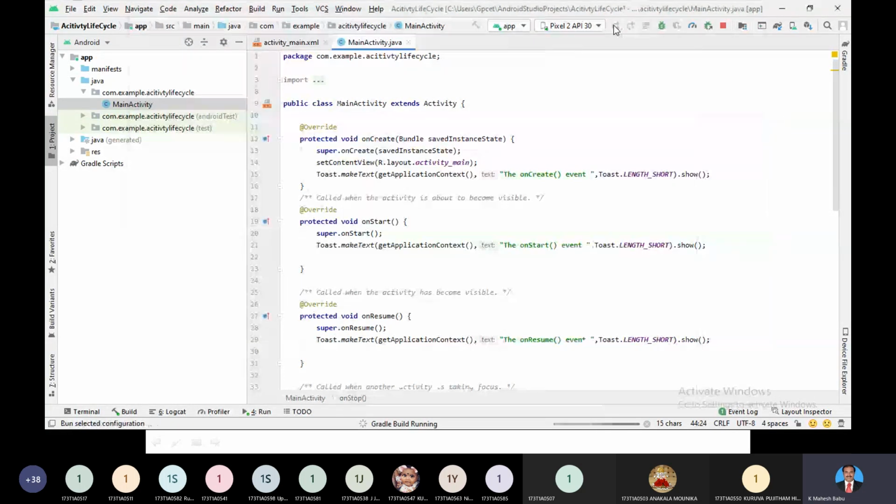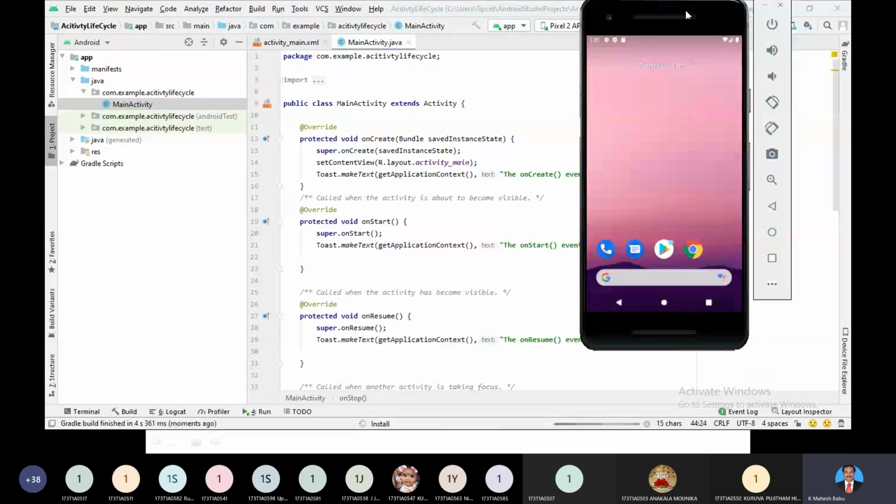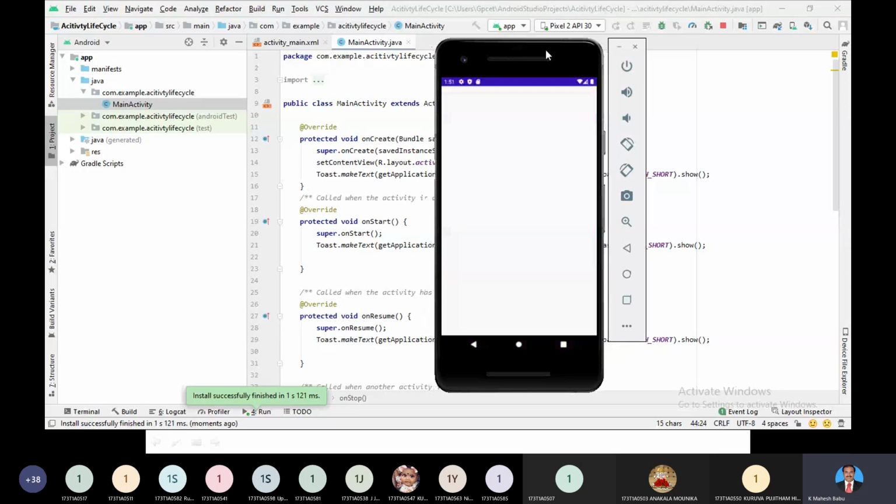Now see the emulator. Is it visible to you all? Now the application started. We will get onCreate, onStart, and immediately onResume. Now it is waiting. Now the application is visible. I mean this activity is running and only one screen is visible, that is Hello World appears on the screen. For example, I can minimize.